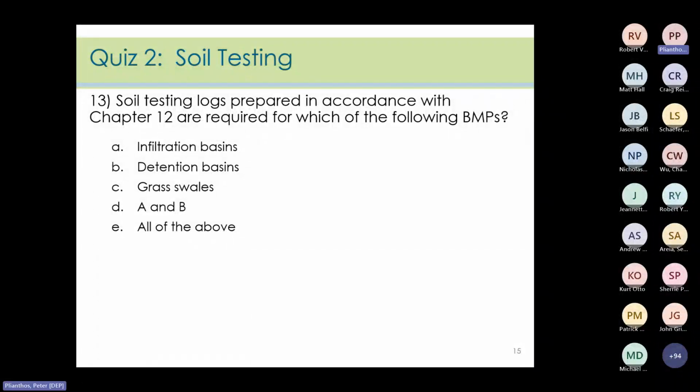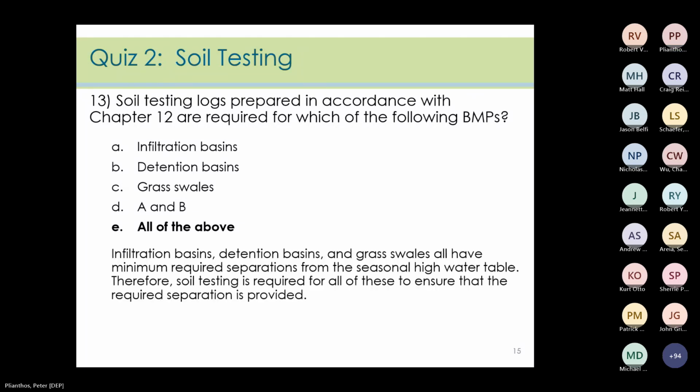Number 13, soil testing logs prepared in accordance with Chapter 12 are required for which of the following BMPs? The answer is all of the above. They all have a minimum separation from the seasonal high water table, which you can find in their respective BMP manual chapter. Soil testing will therefore be required for all of these to ensure that they meet the required separation.